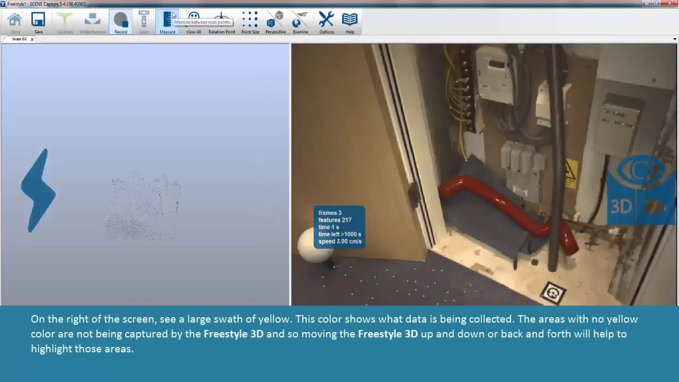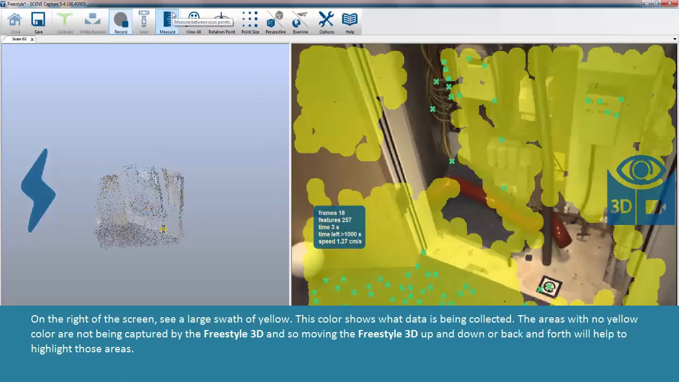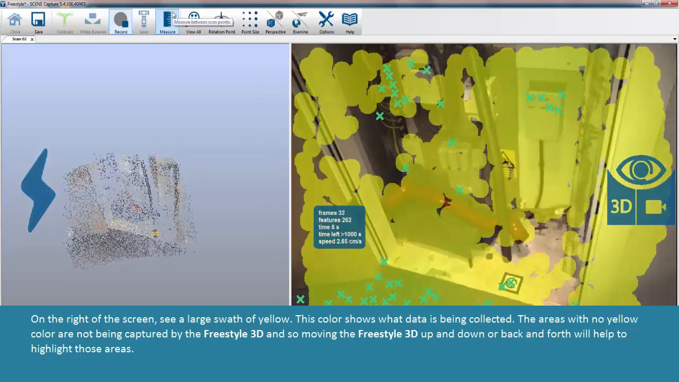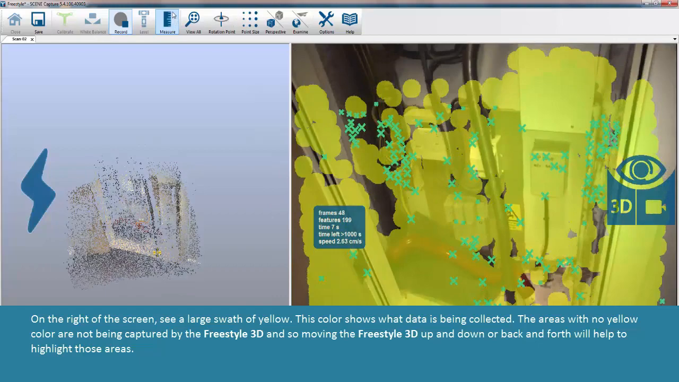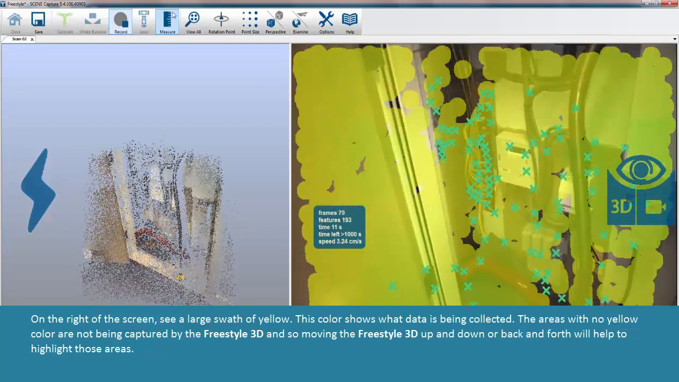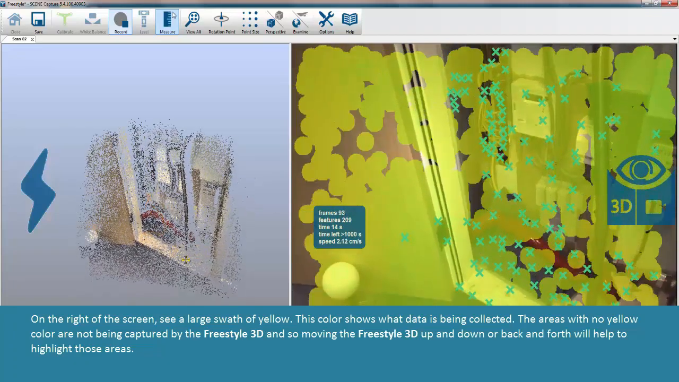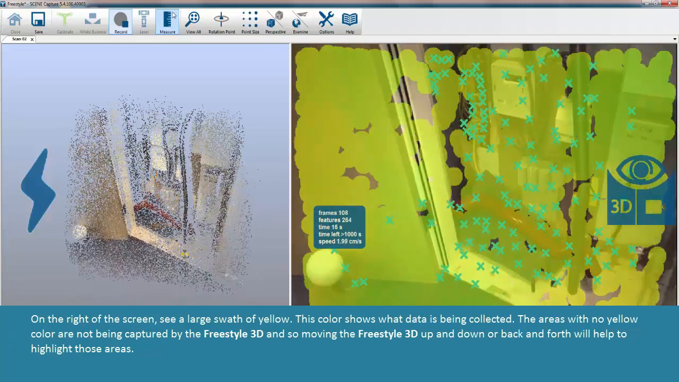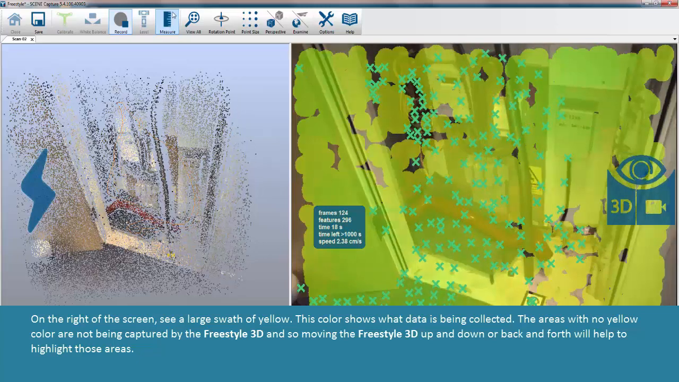On the right side of the screen, see a large swath of yellow. This color shows what data is being collected. The areas with no yellow color are not being captured by the Freestyle3D, and so moving the Freestyle3D up and down or back and forth will help to highlight those areas.